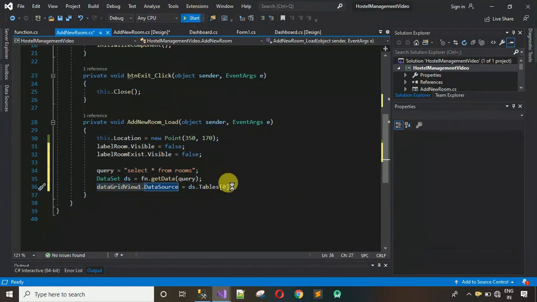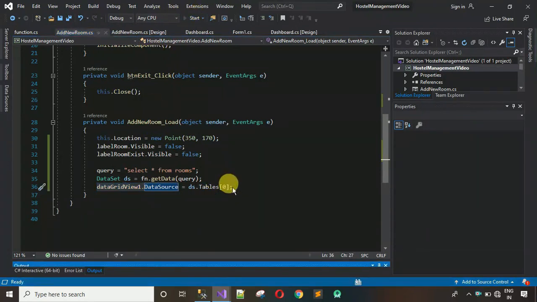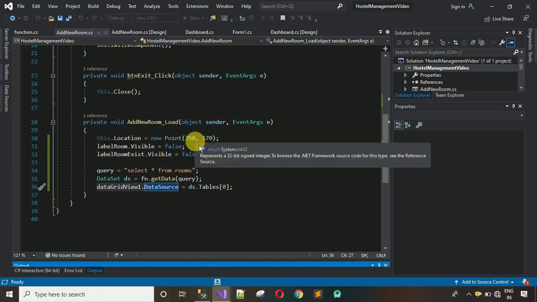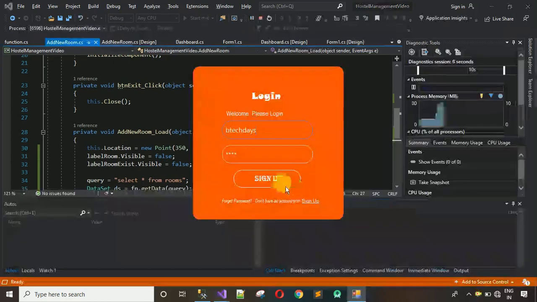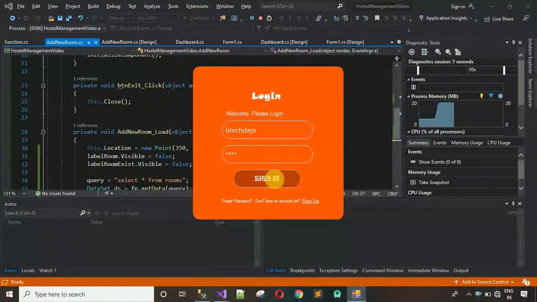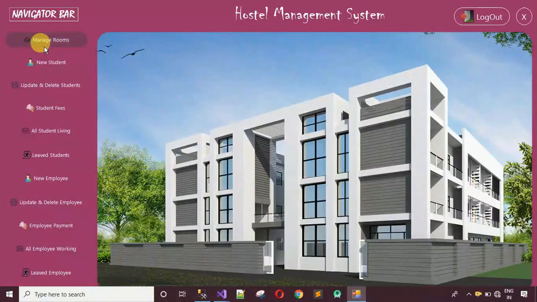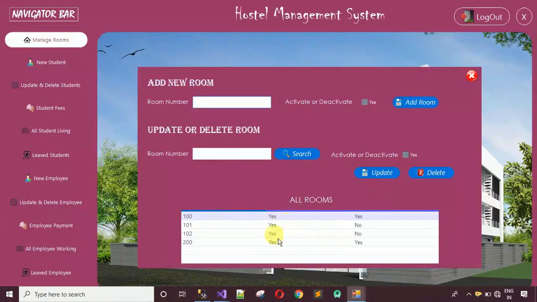So now start this. Okay, it's taking a little bit of time, not to worry about that. We have to wait a few seconds. Okay, now here our project is started. Just log in, sorry, sign in, click on this, and here you can see this. Yeah, now all the data from the database is visible in this data grid view.